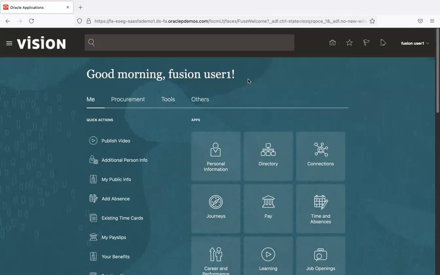Now, let's say that this particular user has been hired as a general accountant, and he's supposed to manage the GL module. How do you give access to him? When you create a user, this user would have received a notification. He would have logged in, and he would be happy to log in. But when he comes into this screen, he wouldn't be able to see anything related to GL.